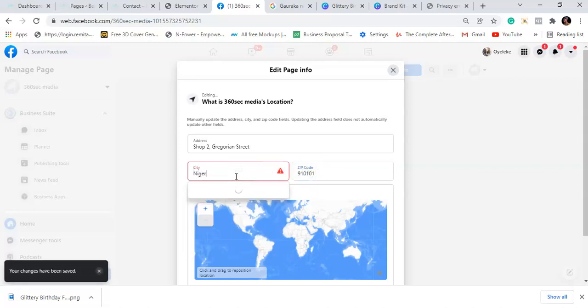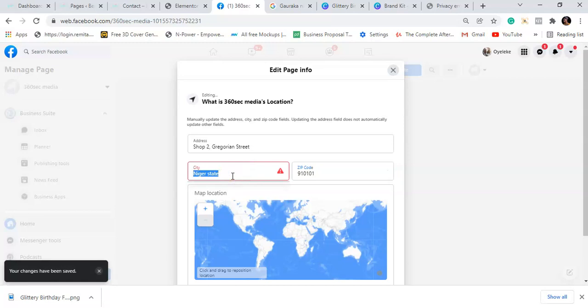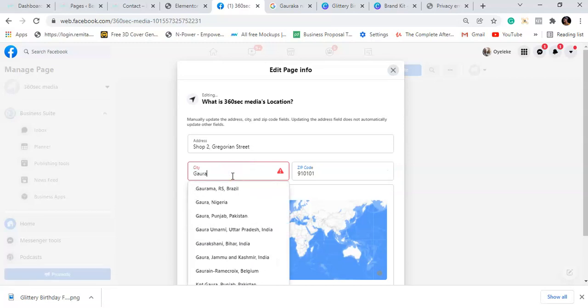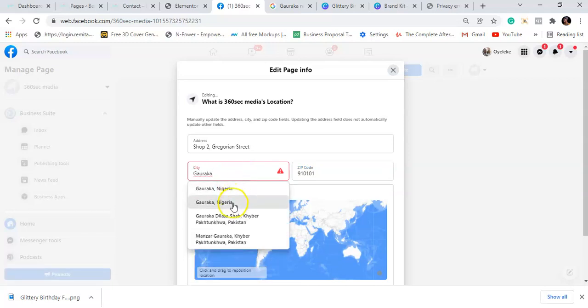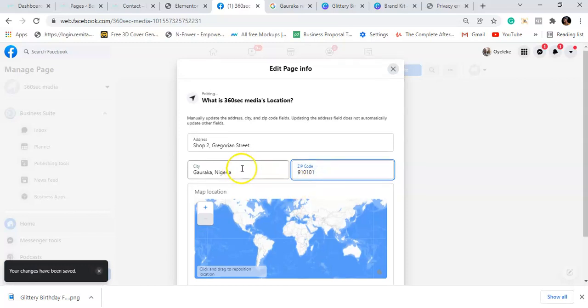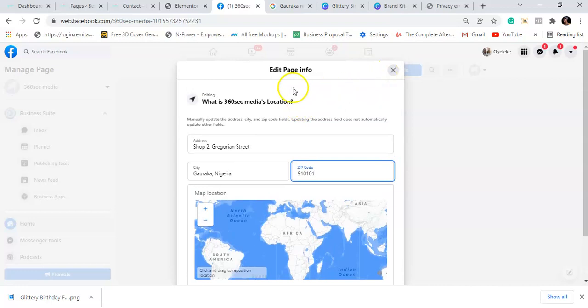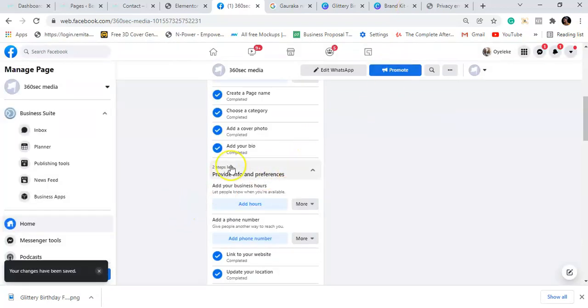Let me see Niger State. Okay, it's not accepting that. Okay, so it has allowed me to pick them. Once you're done with that, it's already saving. You can click out or click on save, then provide info and preferences.